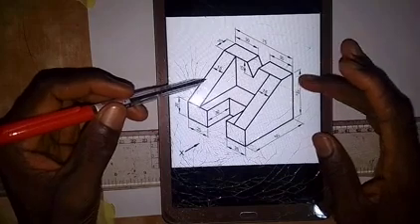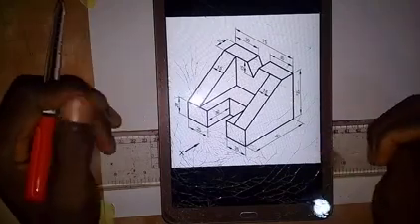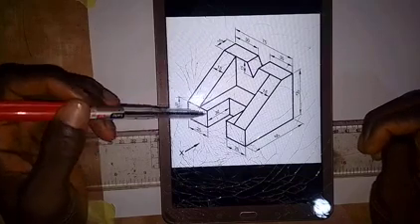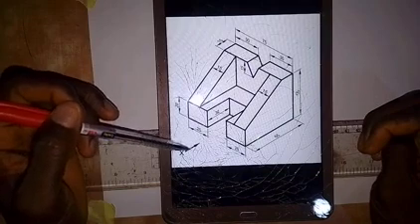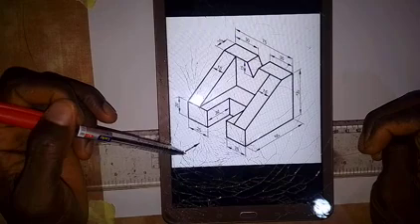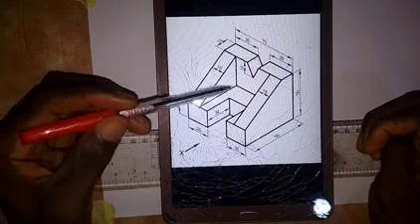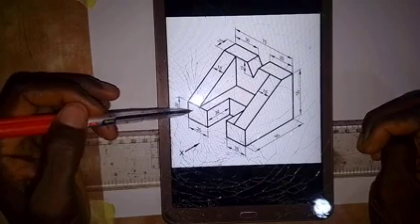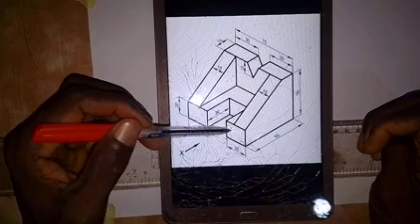We are going to be drawing its orthographic views in first angle projection, and the direction of the front elevation is the direction of this arrow X here. When we are looking at this object in this direction, we are going to see this surface. So we see this surface.